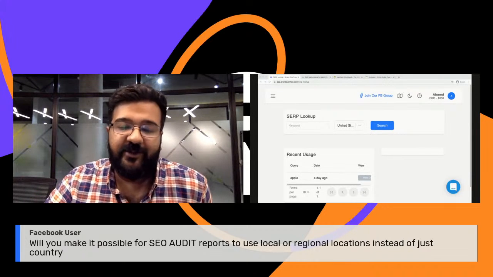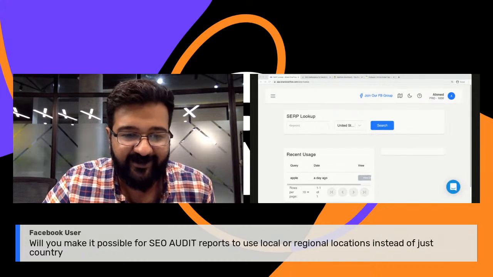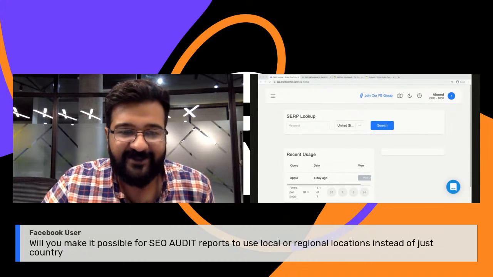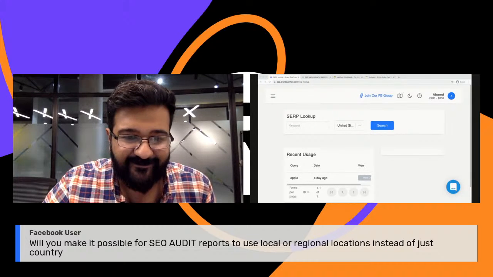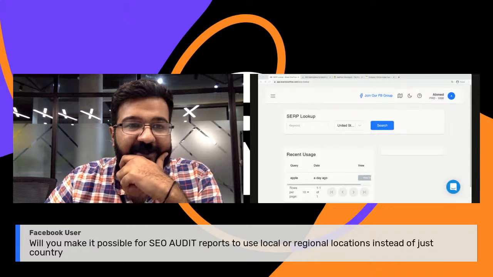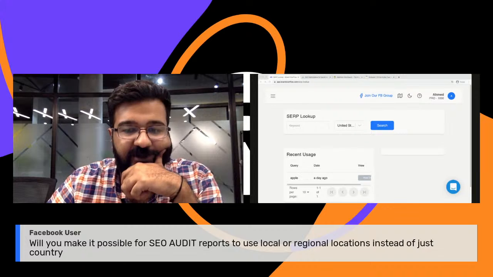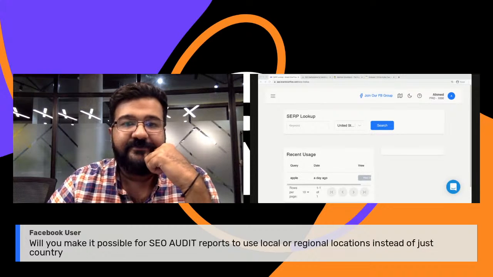Yes, that's a really great idea. I don't see any names here, but yeah, that's a really great idea. All I see is it says Facebook user. But yeah, local options for SEO audit sound like a really, really good idea. I'm gonna add that in the next update. Thanks.